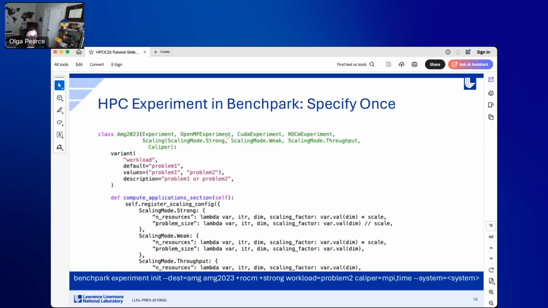It's possible to run it with OpenMP. It's possible to run it with CUDA. It's possible to run it with ROCm. We have defined the strong scaling and weak scaling for it, and a throughput scaling. And we've also instrumented AMG with Caliper. So I'll talk about that in a little bit.